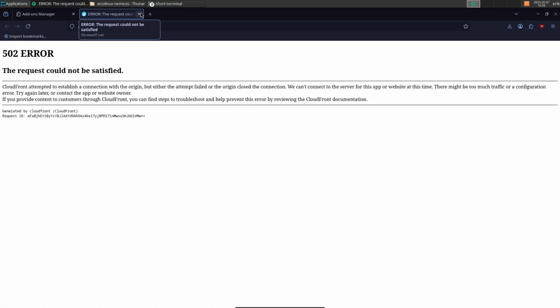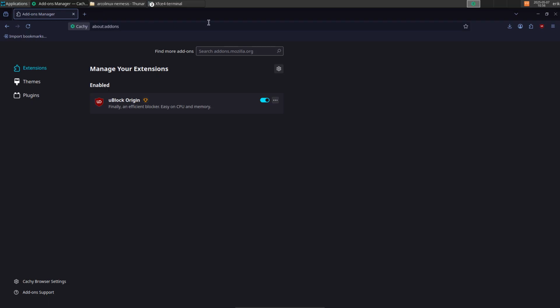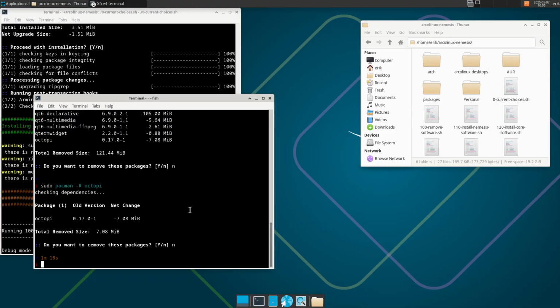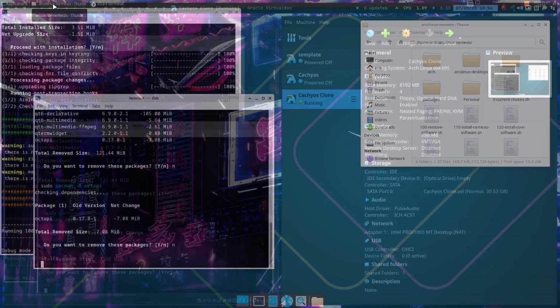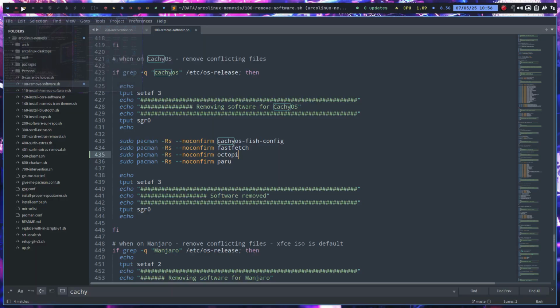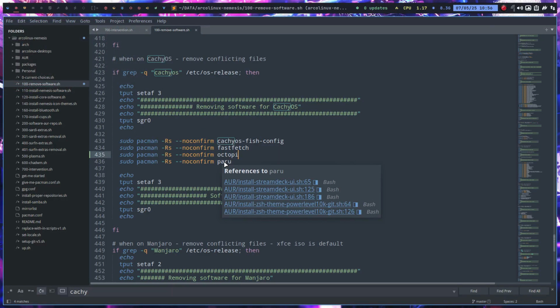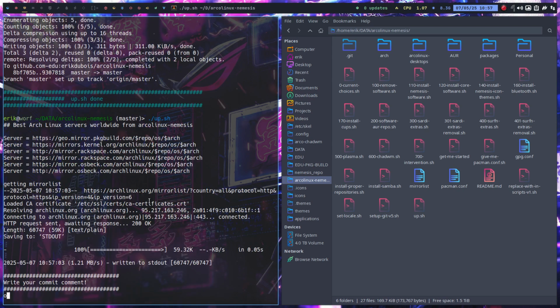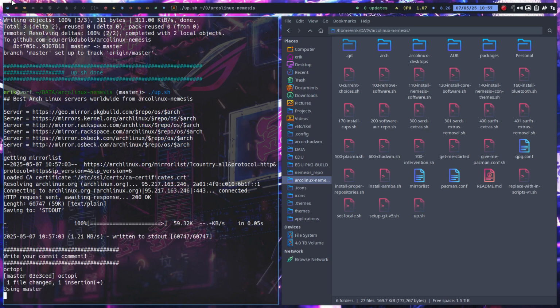LibreWolf. Okay, so have a look. If this is something you can work with, fine. Otherwise, put it on the list of removals. So no, let's remove it via scripts, right? That's the fun. Octopi needs to go. Octopi. I want Paru AUR.